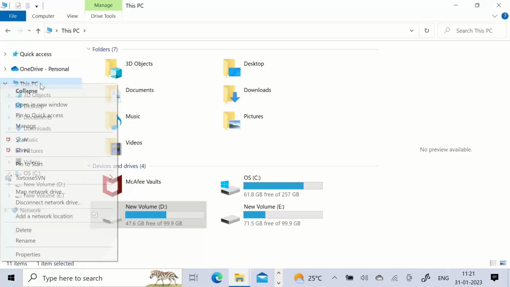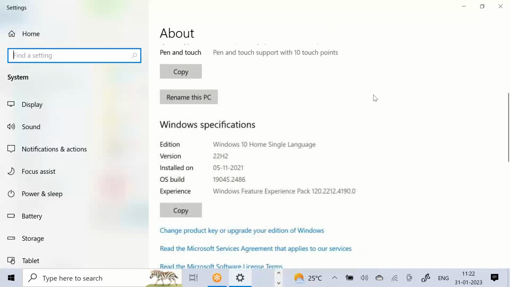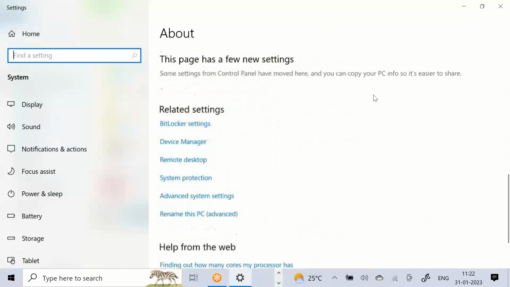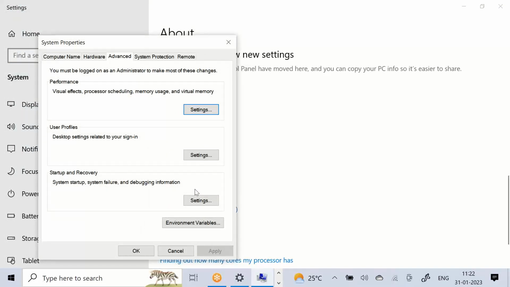Right click on This PC, go to properties. Under properties, you can come a little down. You can see advanced system settings. Click on advanced system settings, then environment variables.